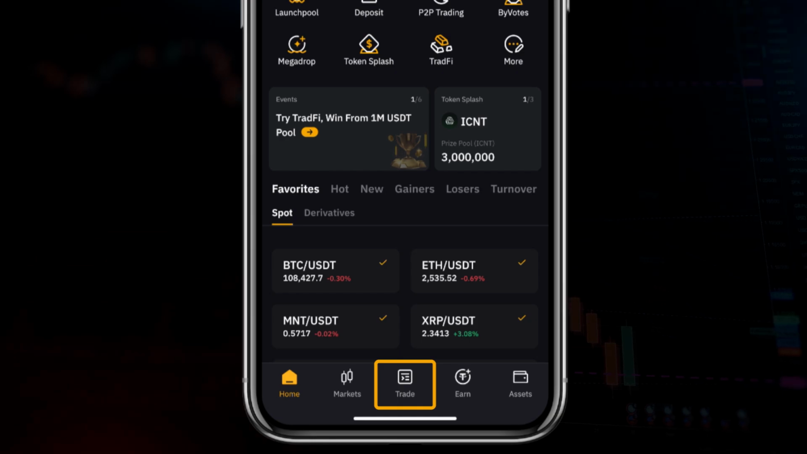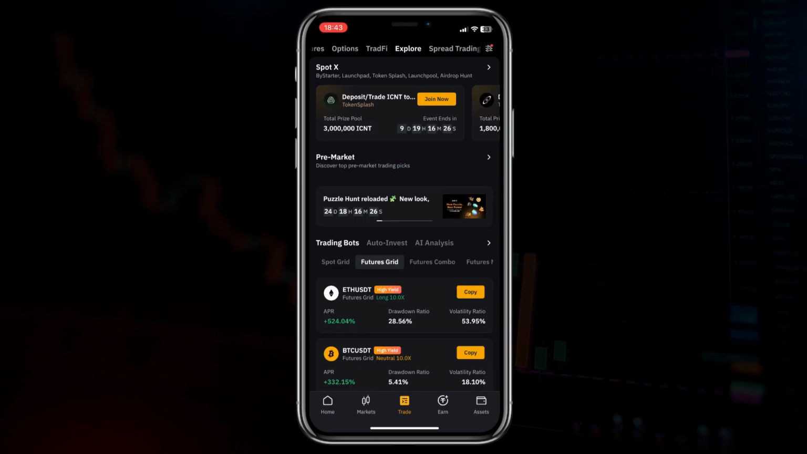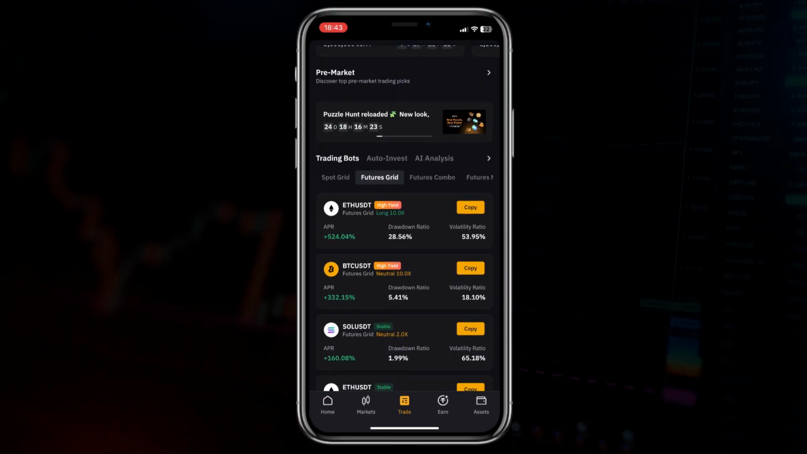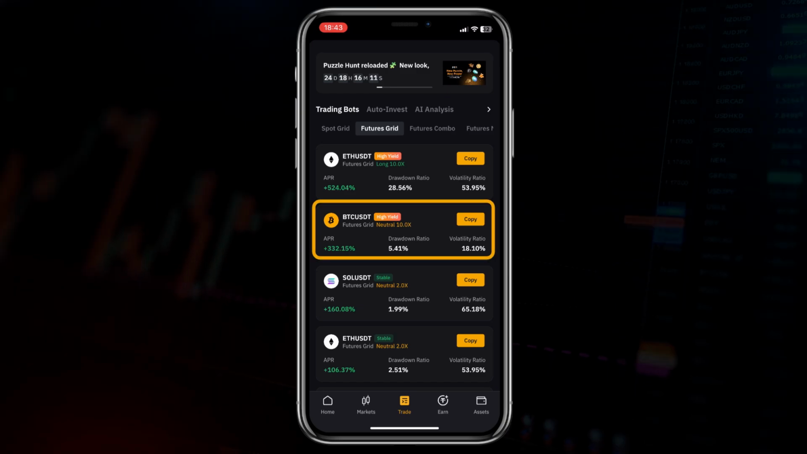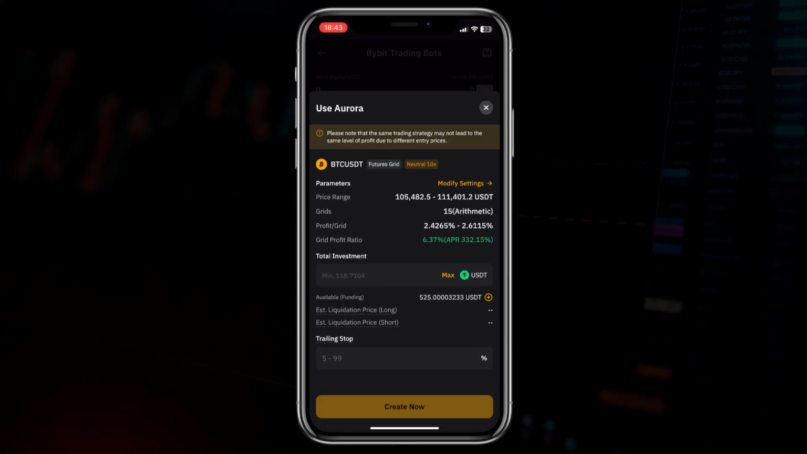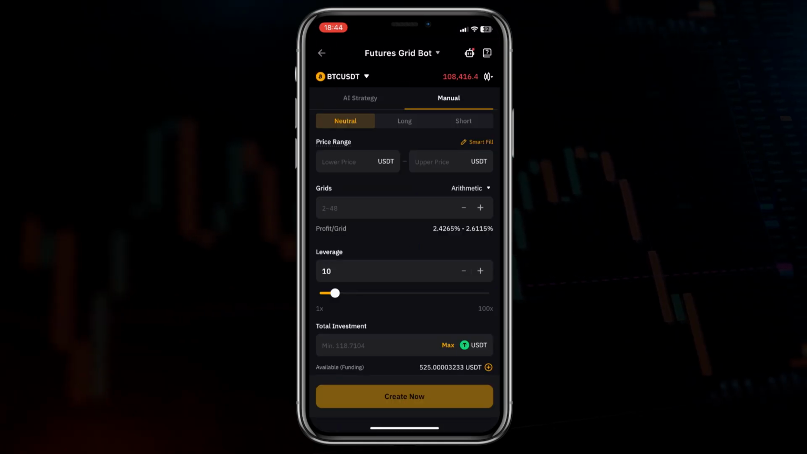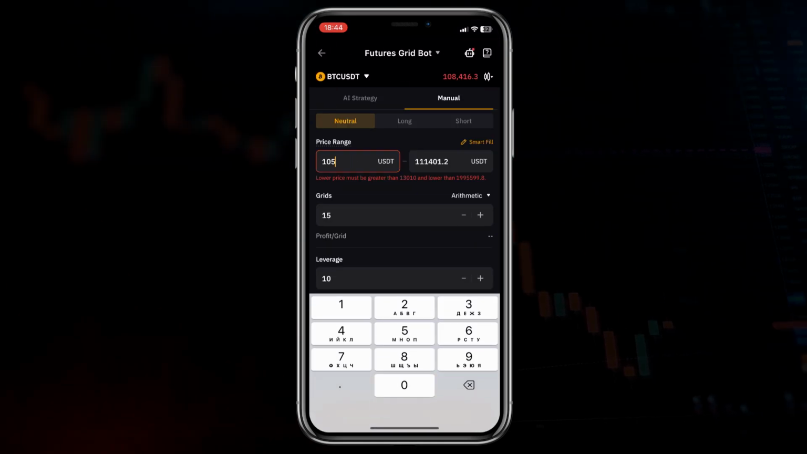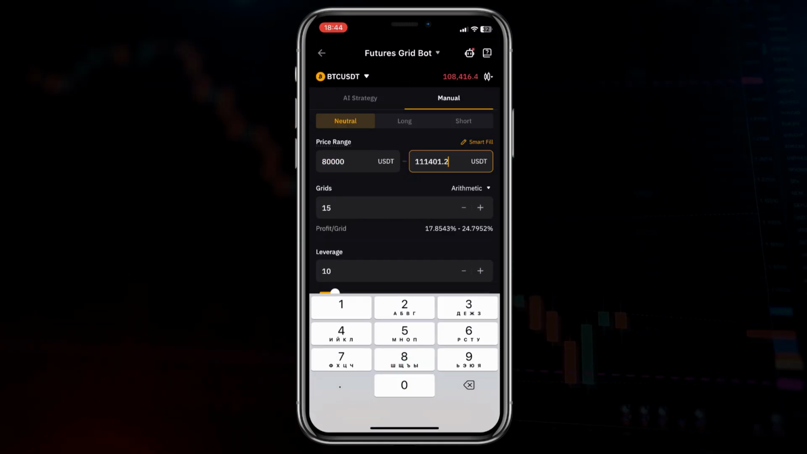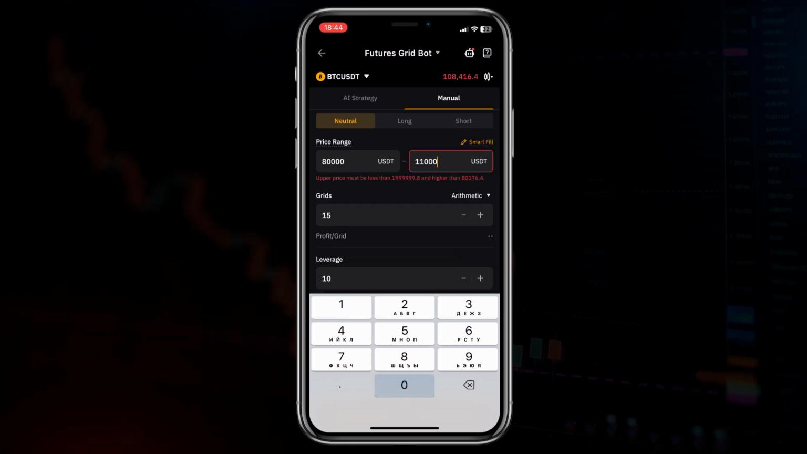To get started, tap Trade at the bottom of the app, then select Bots. A menu will open where you can choose the type of bot and strategy, such as grid, where the bot places multiple buy and sell orders within a specified price range. Select a pair, like BTC USDT, tap create, enter an amount, such as 30 USDT, set a price range, and tap confirm. The bot will start trading automatically.